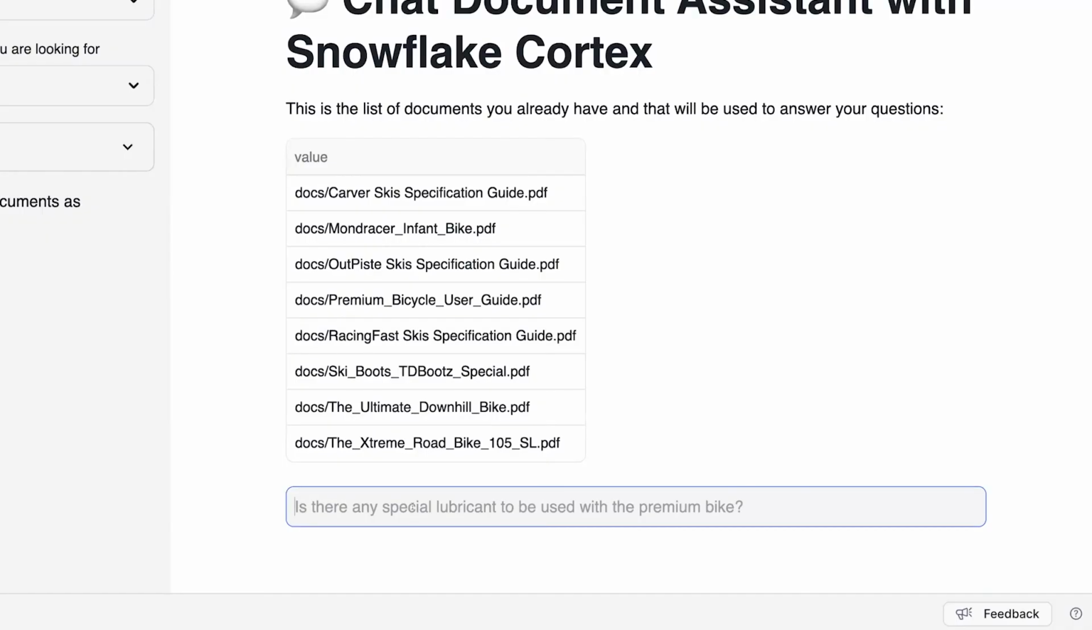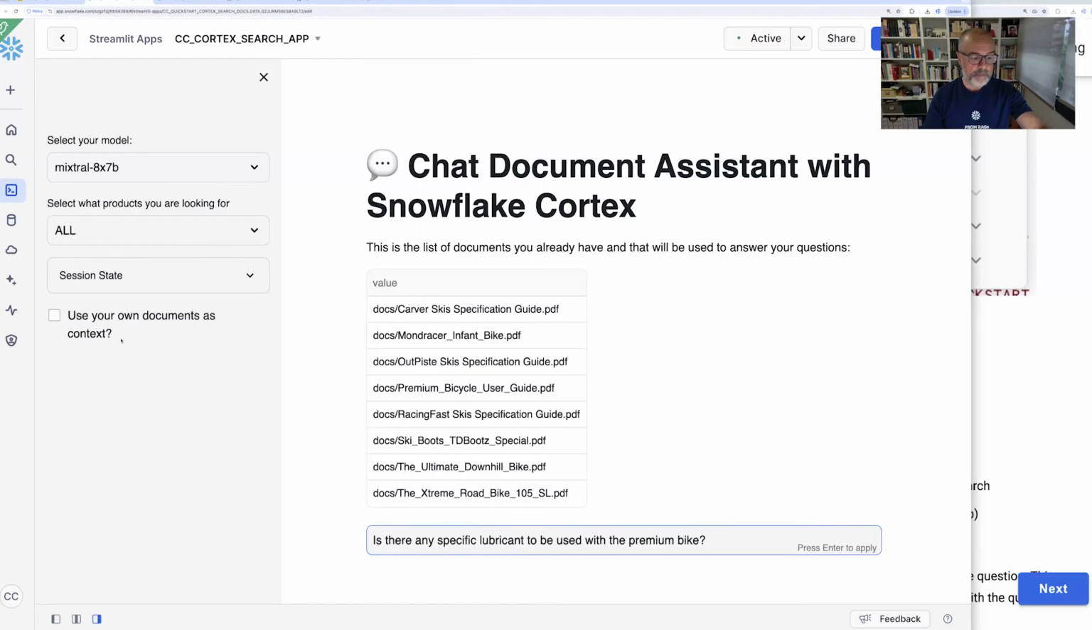And the only reason to do that here is to prove it. Like I showed you before, I don't know if you remember, the lubricant for my premium bike. It was in that PDF document. So let's see if I ask that question: is there any specific lubricant to be used with the premium bike? And I don't use your own documents and context. So I ask Mistral 8x7B this question, right?